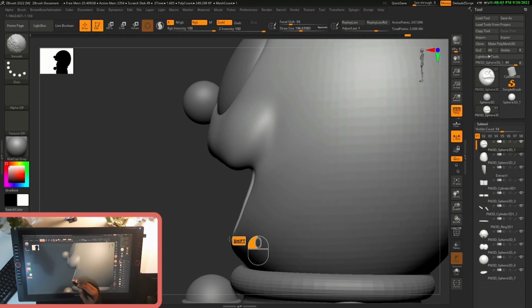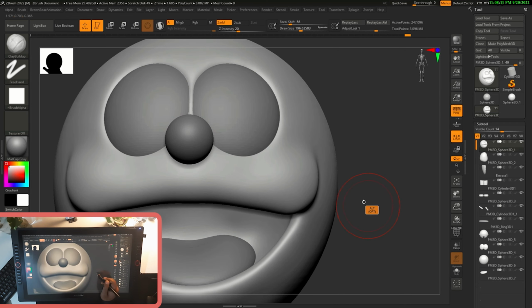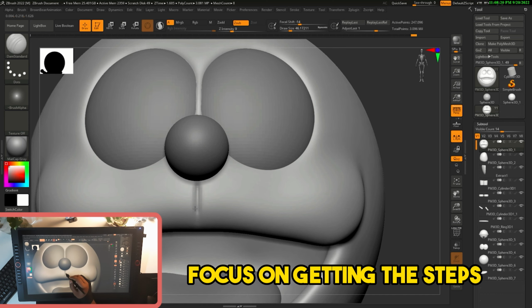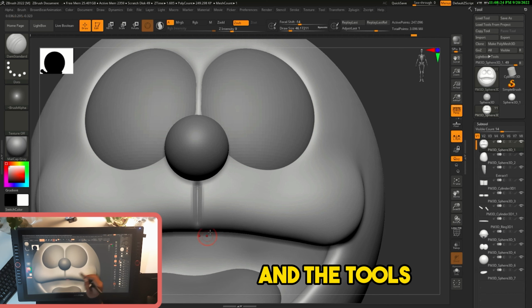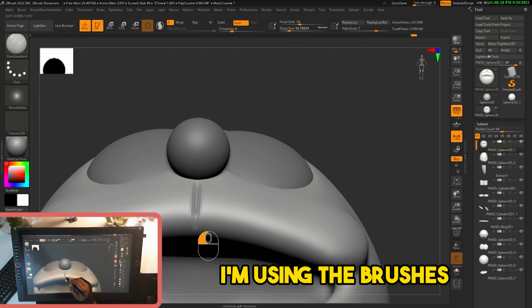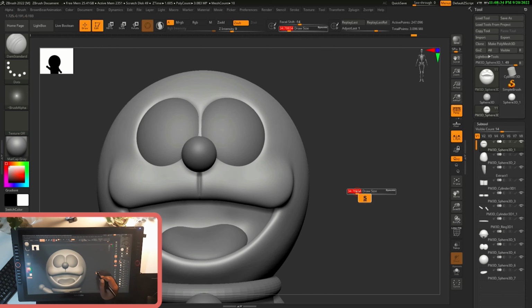They should just try to make the character with proper understanding of the tools, and later on we can go for this clean model. But as a beginner artist, I guess you first have to focus on getting the steps and the tools, how I'm using the tools, how I'm using the brushes, and at the same time try to make your model kind of clean.